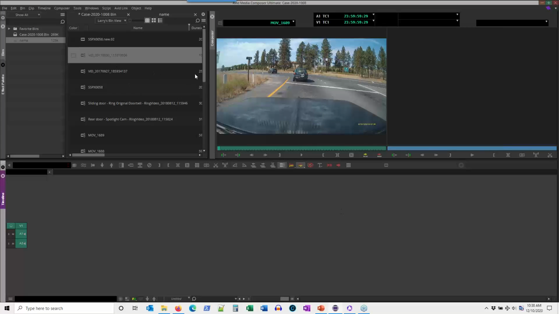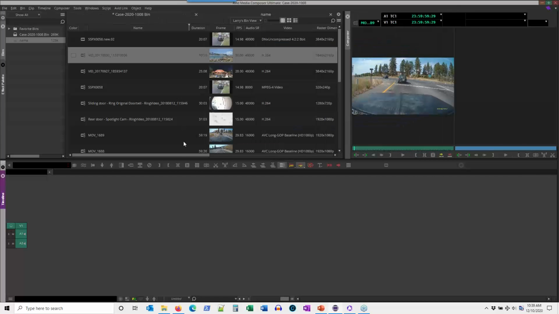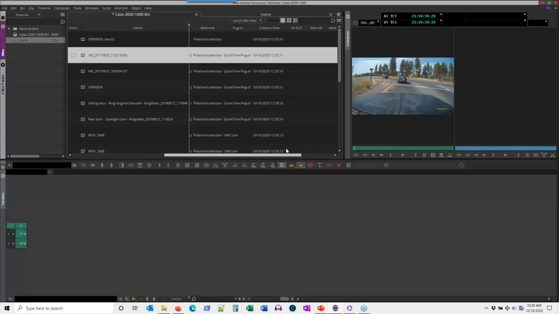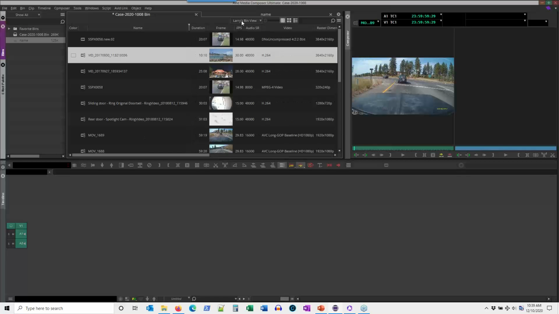Bin views haven't changed. Again, you can save bin views. I'm going to open this up so you can see some of the columns that I use in my bin views. And you can see I'm under Larry's bin view. So this did migrate from my previous version without issue, this particular bin view. We can save those.